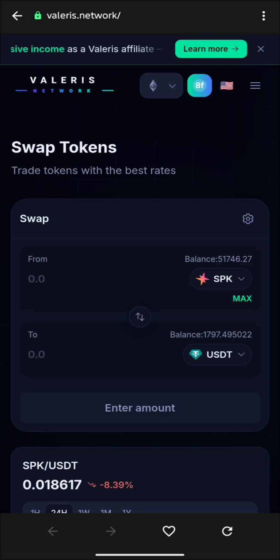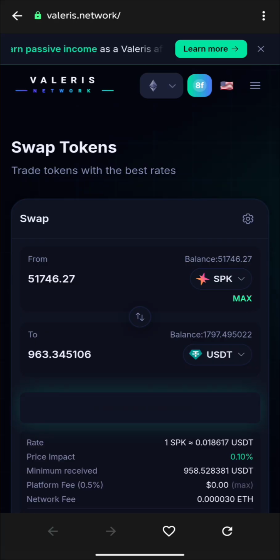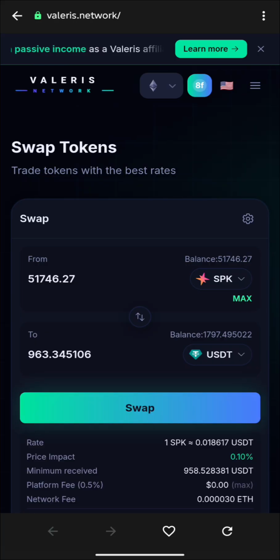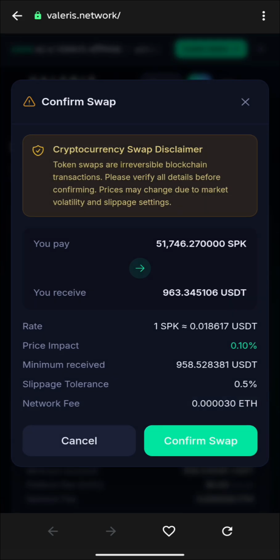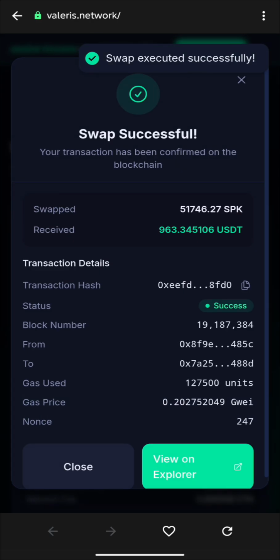Now the next thing to do is to provide a quantity of Spark token that we want to convert to USDT. For this video, I'll be converting my entire Spark token. So click on the max. Now this is going to generate about 963.345106 USDT. Once you're satisfied with this number, the next thing to do will be to click on the swap button. And once you click on that swap, we'll click on confirm swap. Give this a few seconds to process. And as you can see, we have successfully swapped our Spark token to USDT.